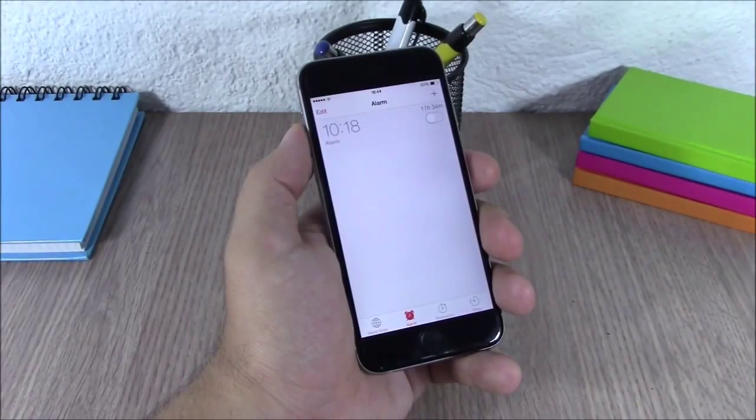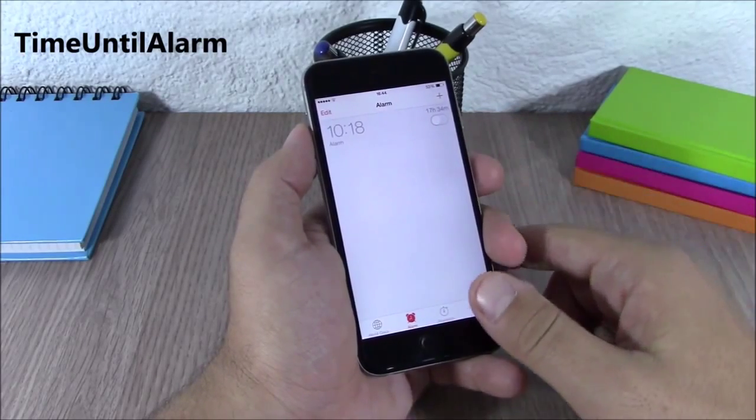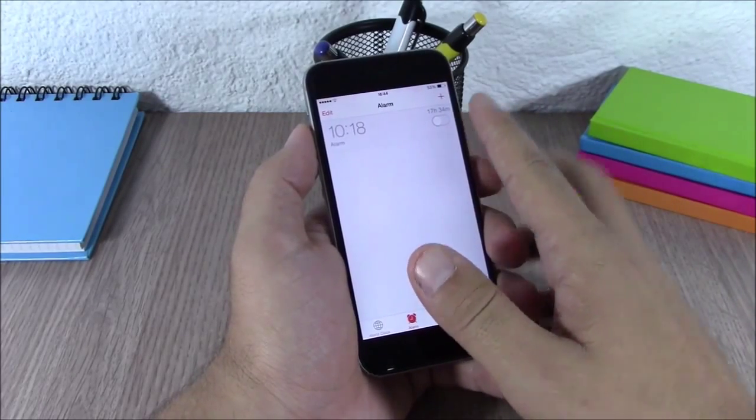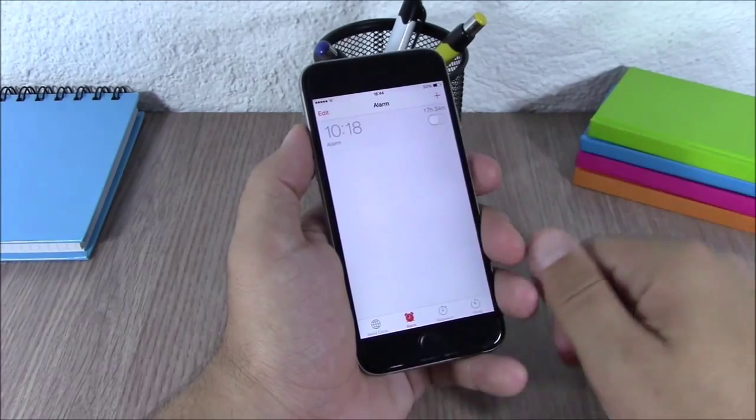The next tweak is called Time Until Alarm. This tweak will show you how much time you have left until the alarm goes off. As you can see right here at the alarm on the right side, you will have this time right here.